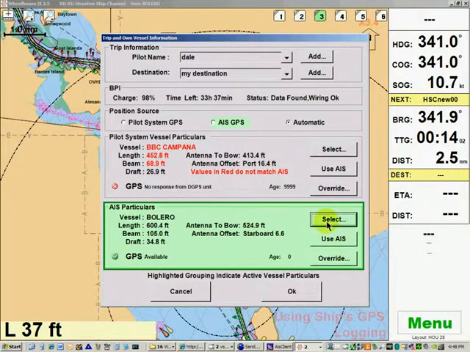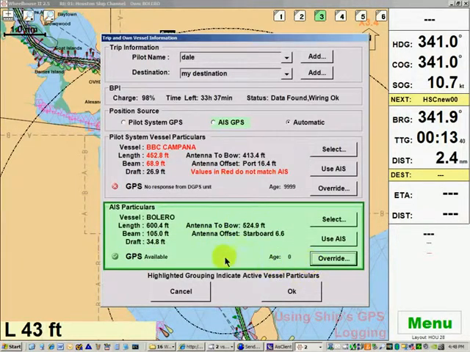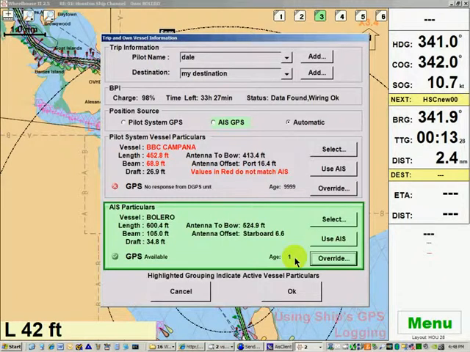And then once you select the vessel from the vessel database, it may be that you want to override that vessel information. Maybe you want to change some parameter or other. You're allowed to do that. If you do that, then what you changed appears in red if it disagrees with what has come from the AIS transponder.